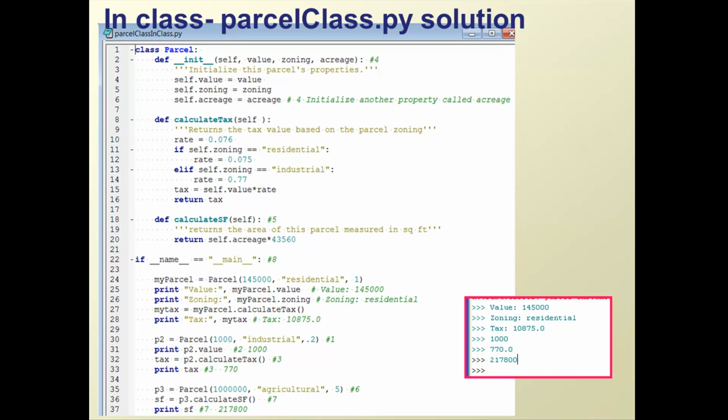Finally, printing the return value on that last line. One common mistake is to write calculateSF to take an acreage argument instead of using the self.acreage attribute, which is available because we've initialized it in the init.